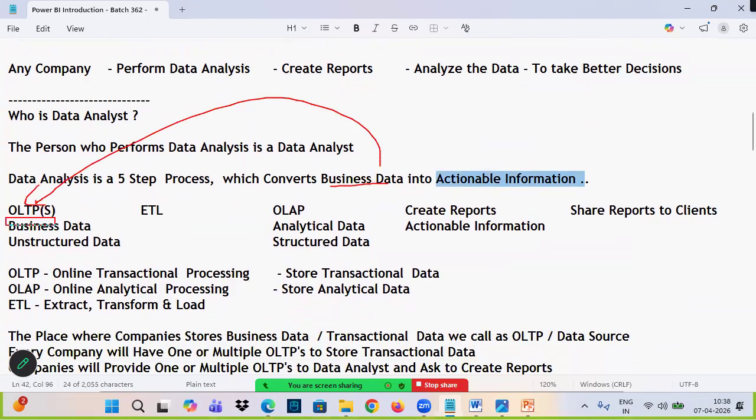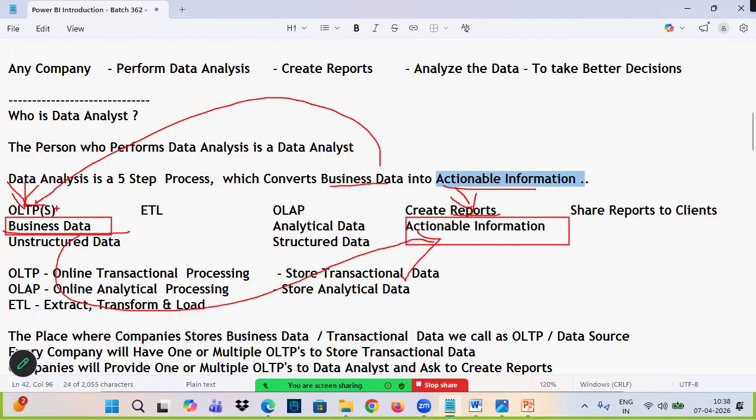Business data will be available in OLTPs. Actionable information will be available in reports. You are converting business data to actionable information. To do that, how many steps are you doing? The first major step a data analyst will do is ETL. The second major step a data analyst needs to do is creating OLAP.